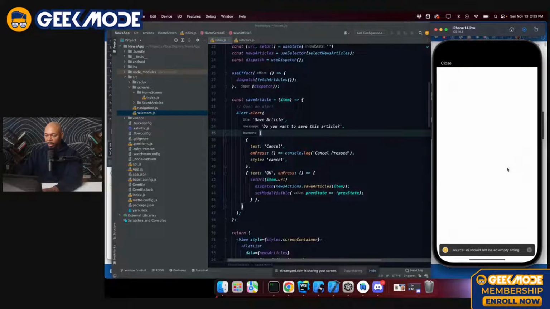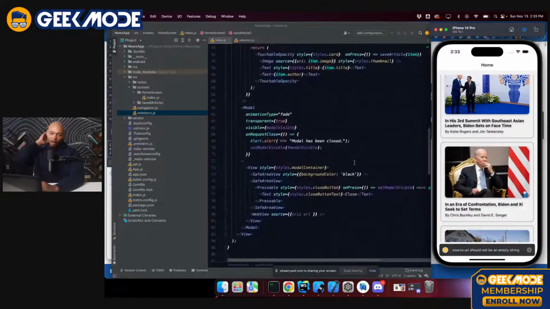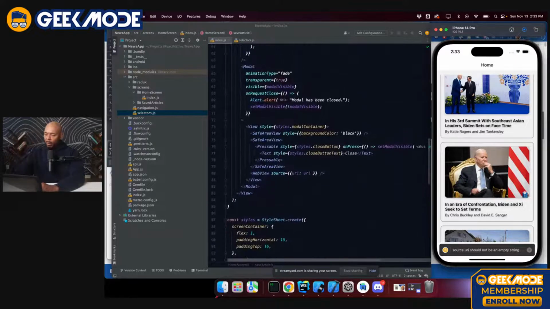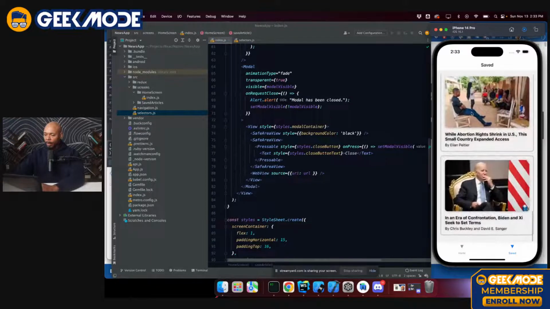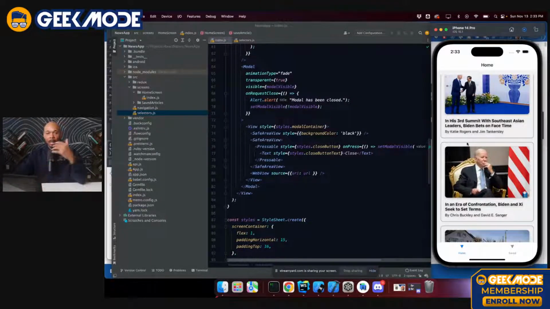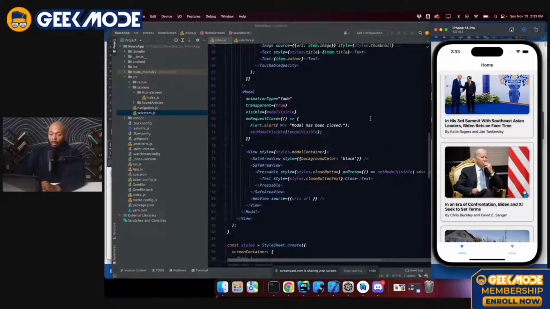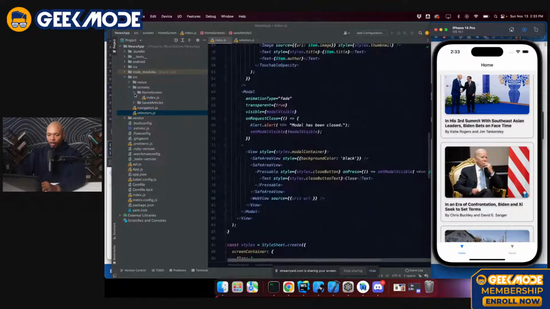Error confrontation. Yes, error confrontation. So that works well. Now, right now, if we go to our saved articles, you can see that I click here and nothing happens. So we have to make sure this functionality is available throughout the application. I'm going to create a new component.